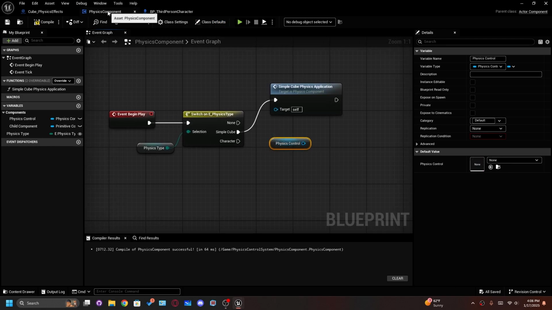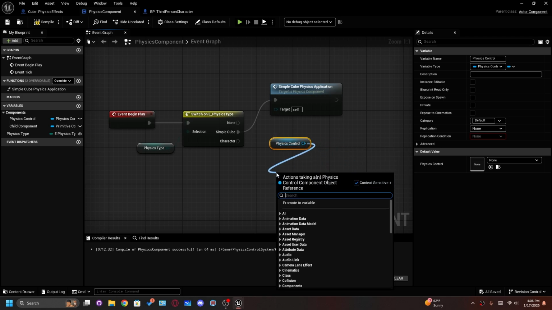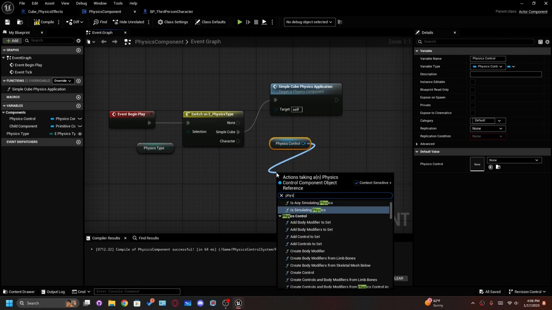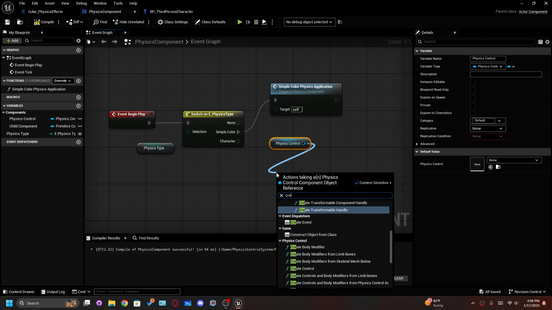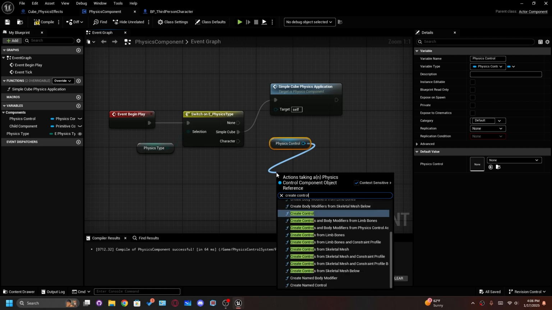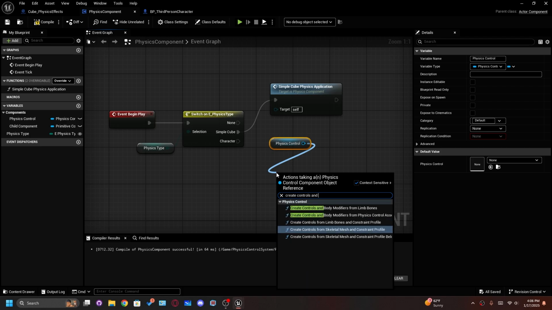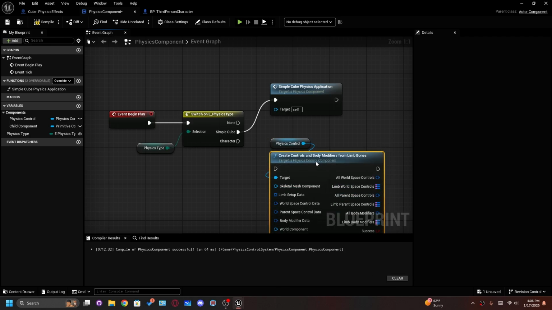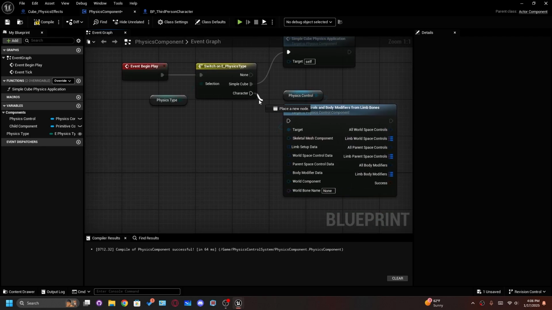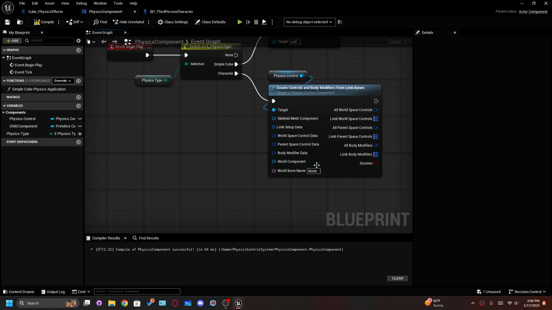So back in our physics component, select your physics control, and from here we are going to get physics. Create controls and body modifier for limb bones, and connect the characters node to this.